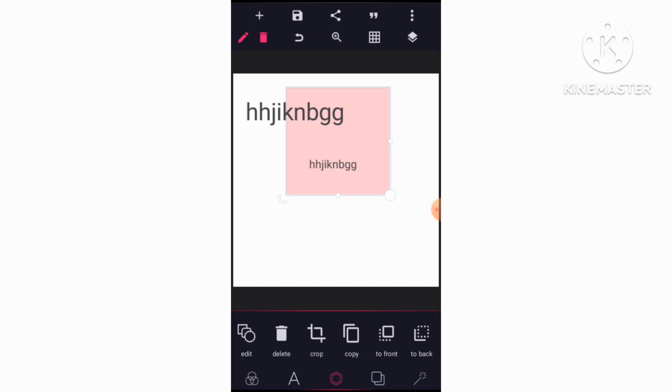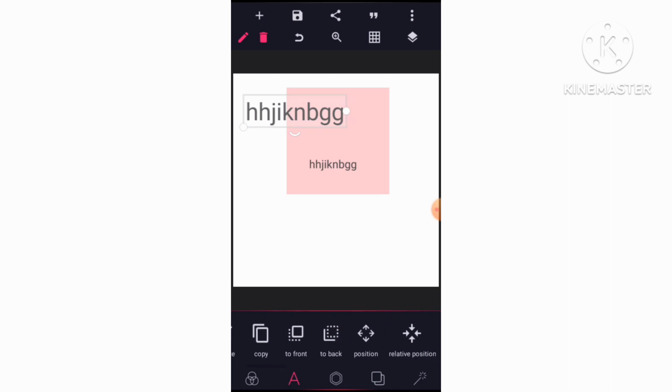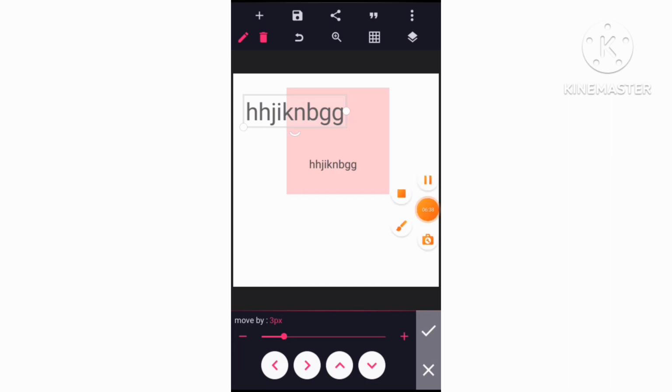So let's go back to this A. What we are doing, this is the font, this is the text we've written. So let's be going small. This one, we've done this to the front, we've done this to the back. This is the position. So this position is for if you want it to go down. Can you see? It's going down, it's going up, it's going this way, right, it's going left.